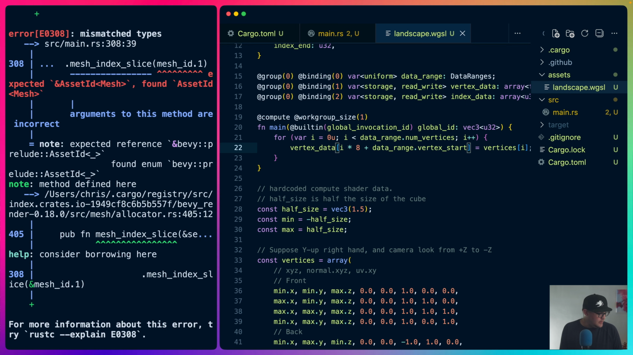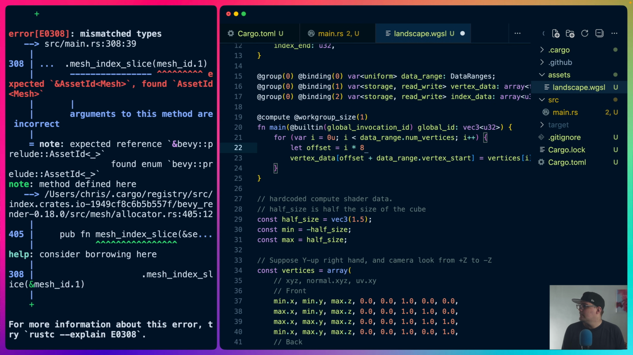So we end up here. Yep, so we're still recording. We end up here with vertex data times 8 plus data range vertex start. So that is our offset in the slab. We have each of our positions. We need probably this. Let's call this offset, right? Offset equals I times 8. Offset plus vertex start is probably really, we want this whole thing here. And this is going to be offset.